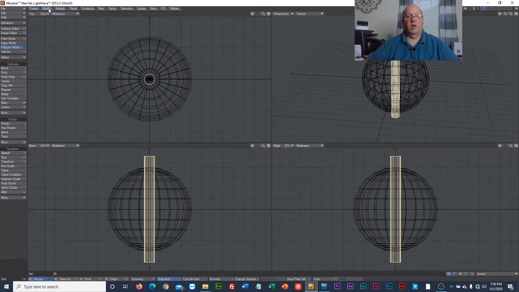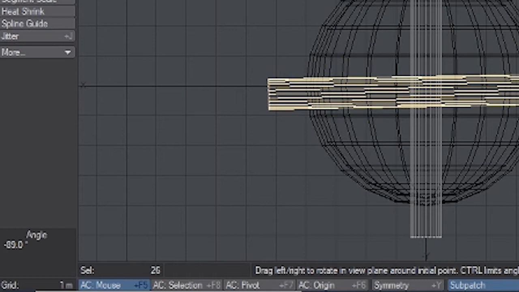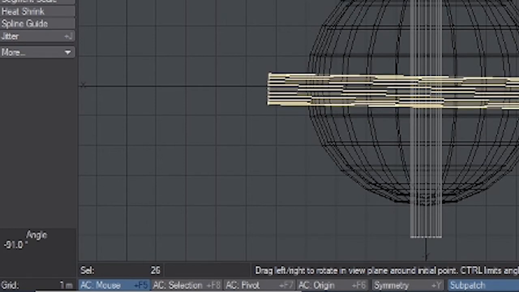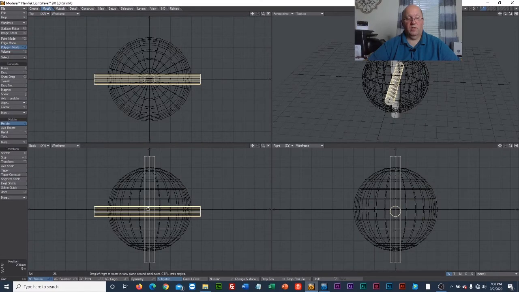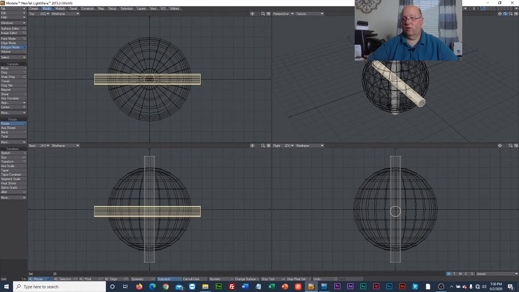Then under modify, all I'm going to do is rotate it from this center point here. If you look down the lower left-hand corner of the screen, you'll see that it hits 90 degrees. If I can get that to hit 90 degrees, I know that's a little bit of a challenge, but there it is. So now I've created two discs, and that will essentially form a cross section.